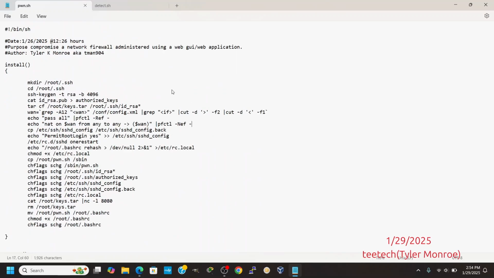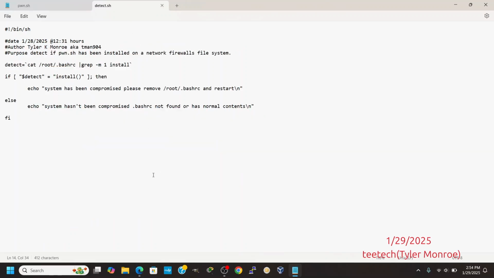Now, any good application that is this much of a hidden application for the most part needs a way to detect it, so I made a detect script that's also on my GitHub. And then from here it just cats root.bashrc, the first instance of finding install, puts it in the detect variable, and then we're going to check that for install and then the function. It shouldn't be there, so if it's there, we're going to say, hey, it's there, remove this. Otherwise, it's not there, so the contents are normal.